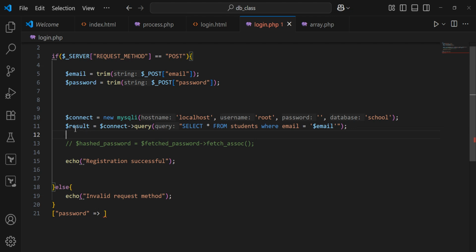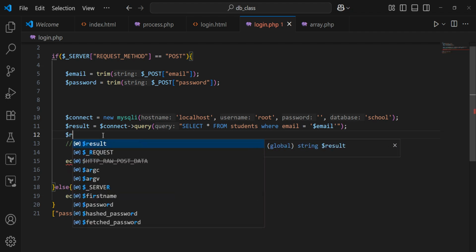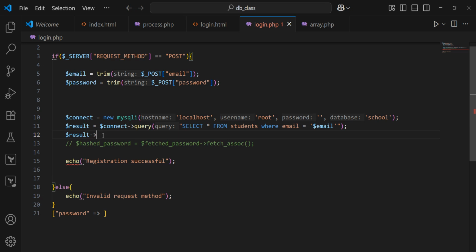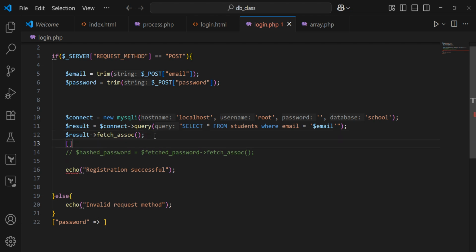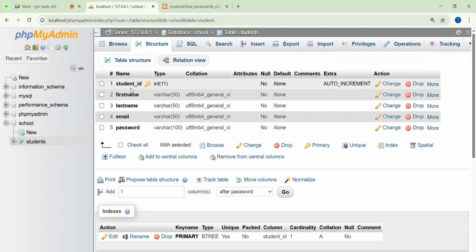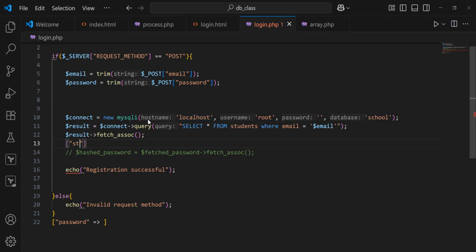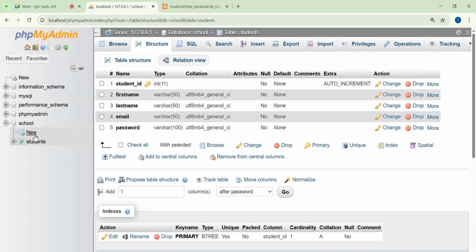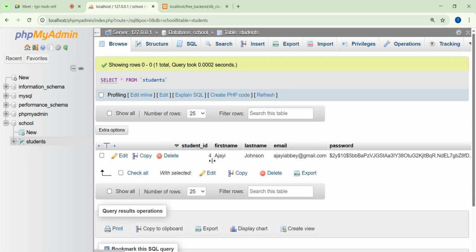So in this case, we are fetching this result. We are converting it to an associative array. So you now say $results fetch assoc. So whatever is fetched here will be converted to an associative array, such that your result will now look like this. You have a column here called student_id. Then what's the value for this user? 4.